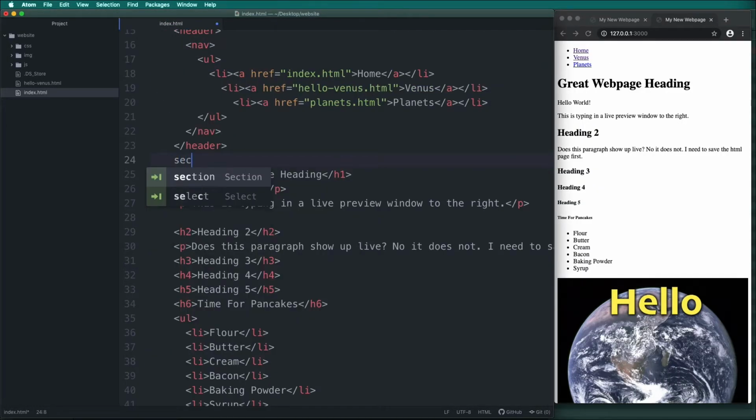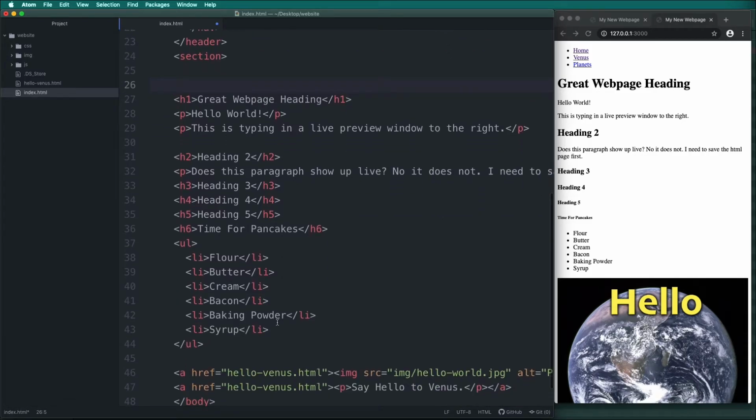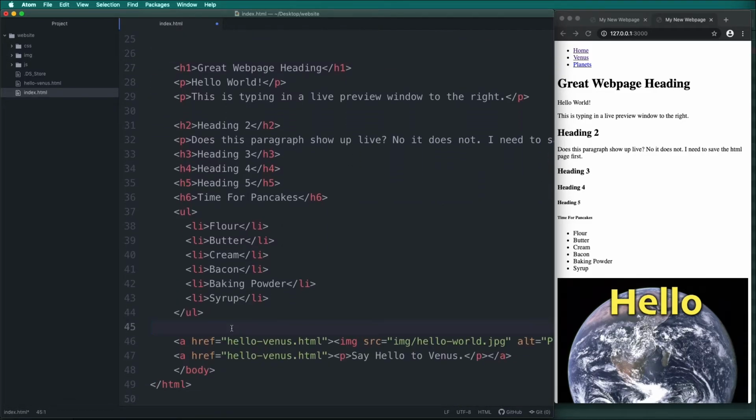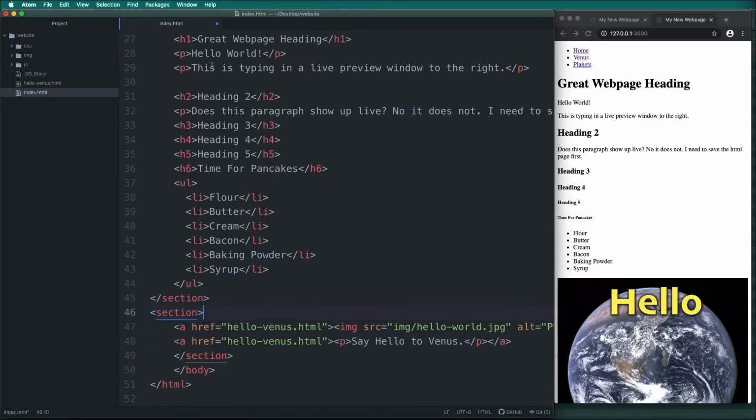Another useful semantic tag is the section tag. Remember that HTML tags are like the buns of a hamburger. I need to bring down the closing section tag below the content. The content is sandwiched between the opening and closing tags. Make another section around the images. Then I will save the changes.